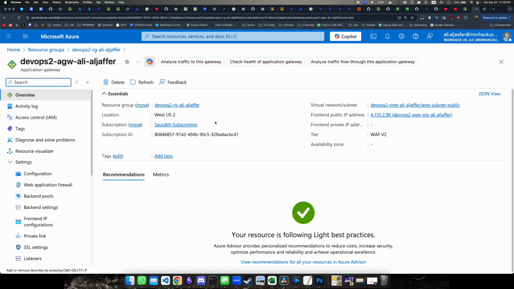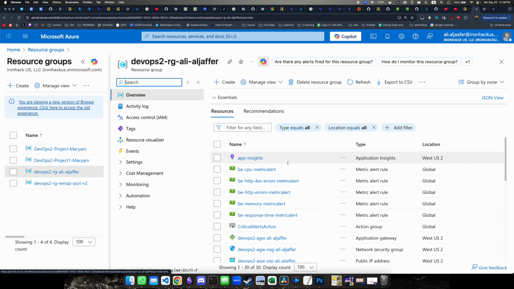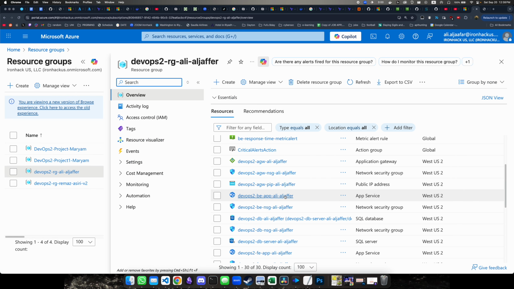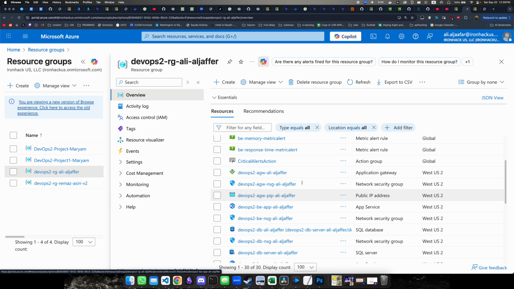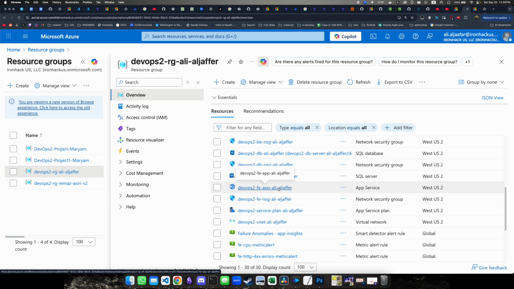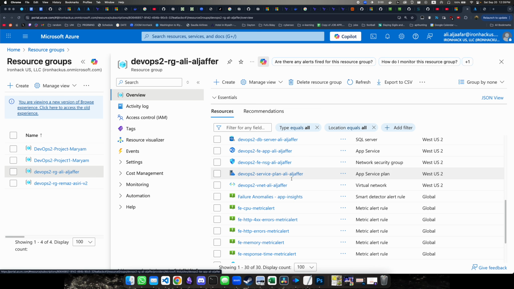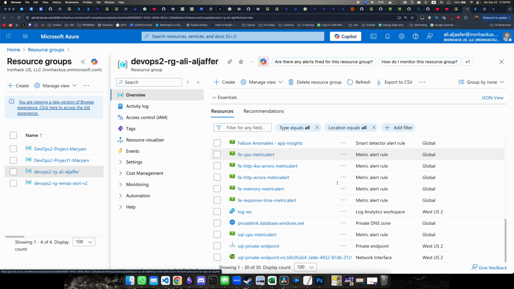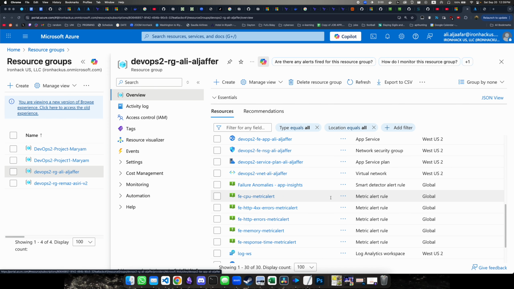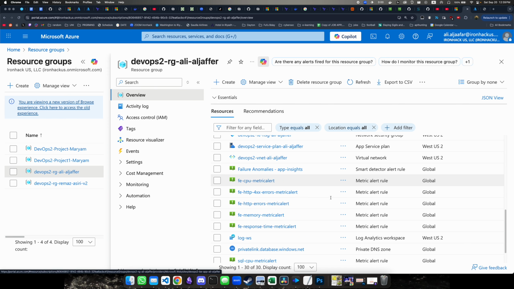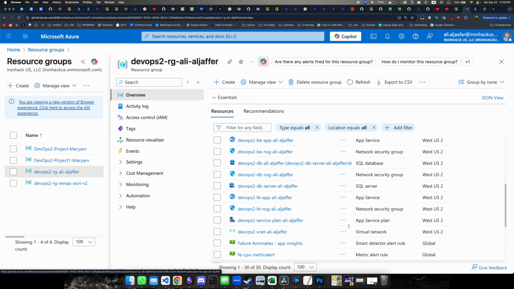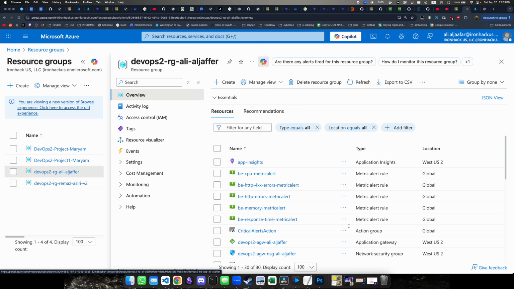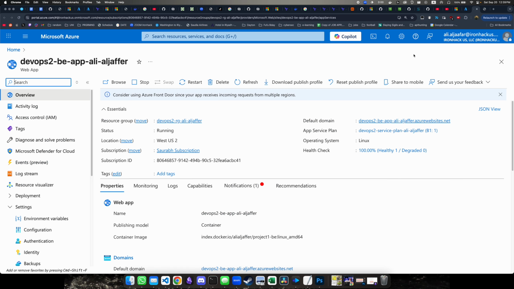The front end and backend are both using app services. And this is the backend, and you see the front end app. I have set up a virtual network with subnets for the backend, the front end, and the database. The database is using a private endpoint, for the backend to communicate with the database securely.